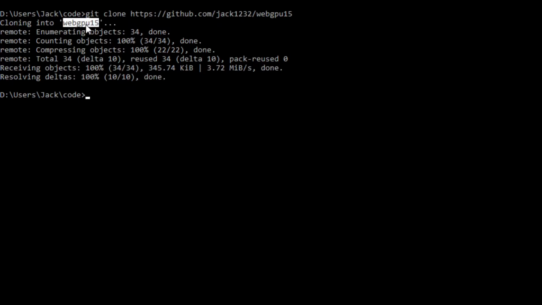This folder contains all the source code used in the last video. Now we want to make a change to this folder. Rename WebGPU 15 to WebGPU 16 and cd into it. At this point, we are going to start Visual Studio Code with the command code period.